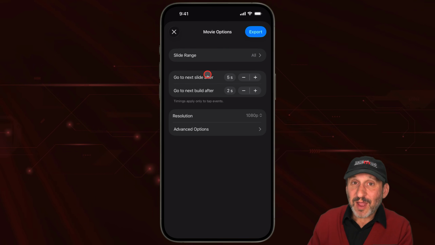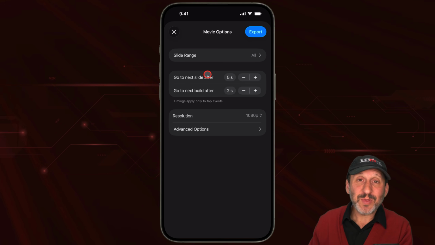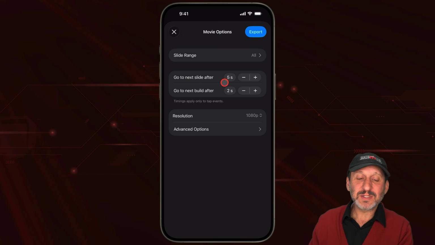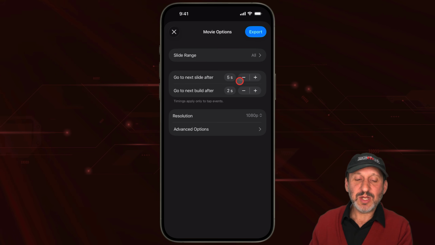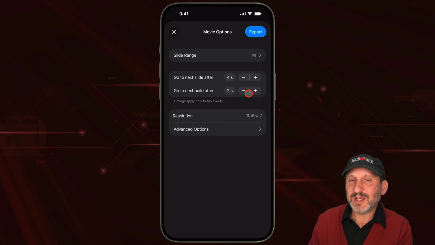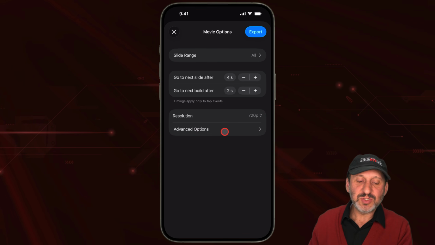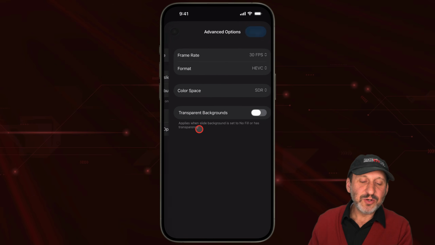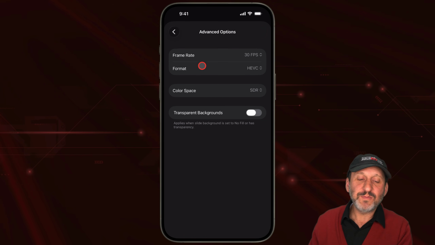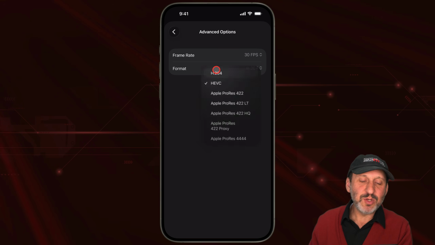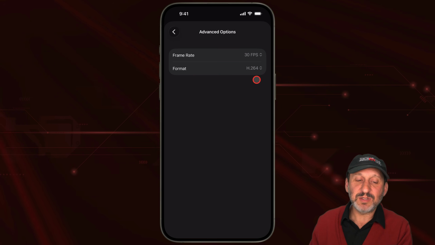The presentation right now only advances when you actually tap the screen. But when you export as a video, it will go to the next slide after a number of seconds. So I can change the number of seconds here. I can have it be, say, 4 seconds for each slide. I could also choose the resolution. So I can choose 720p, and under advanced options, I can choose the format. For the most universal format for sharing, especially with Windows users, you probably want to go to H.264.